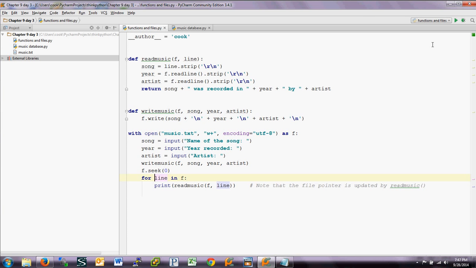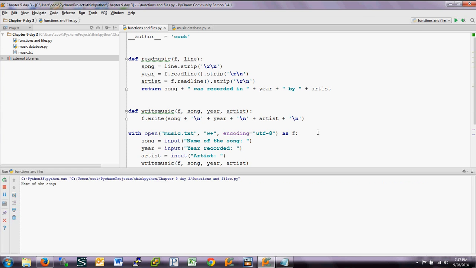So we're going to run this and put in the name of a song, Living on a Prayer, 1986 by Bon Jovi. And it says Living on a Prayer was recorded in 1986 by Bon Jovi.